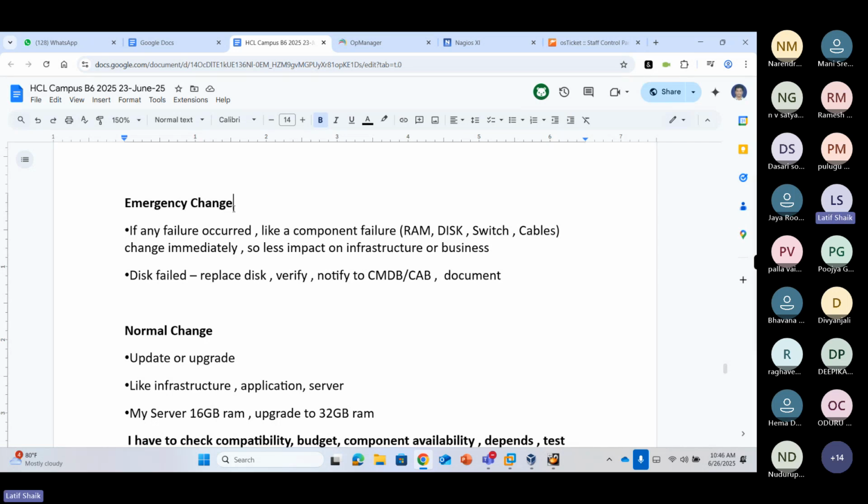So why should you do it this way? Why can't you do it as a normal change? Because the service being down affects your services, right? So reduce the impact on the infrastructure, the business or users. So you may be required to do an immediate change. In that time, you don't wait for permission from the CAB.